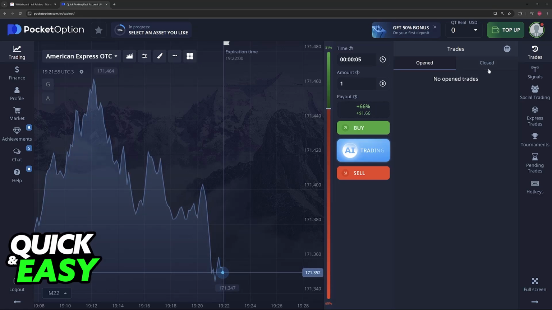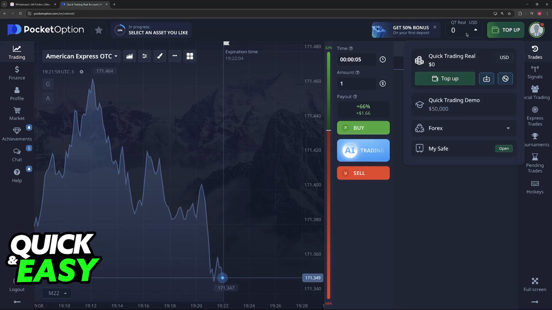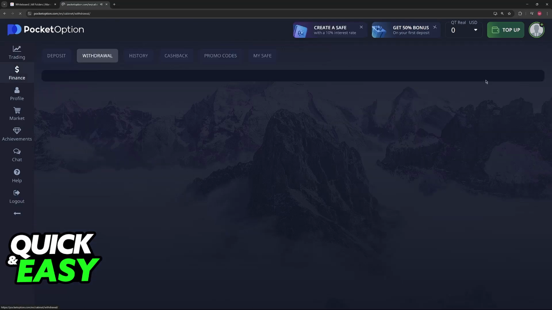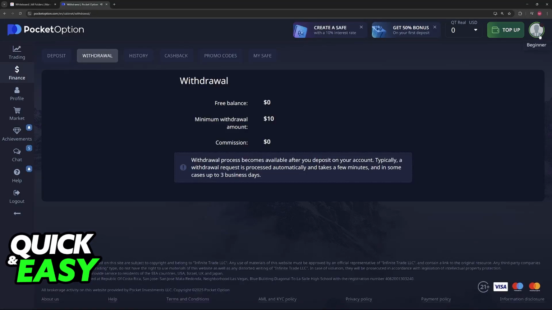So first, to initiate a withdrawal request, go over to the Pocket Option website, sign into your account, click on the amount of money that you have available on your balance, and then use this icon here. You can also click on your icon at the top right and go to withdraw. Now, you will be able to choose between deposit or withdrawal.